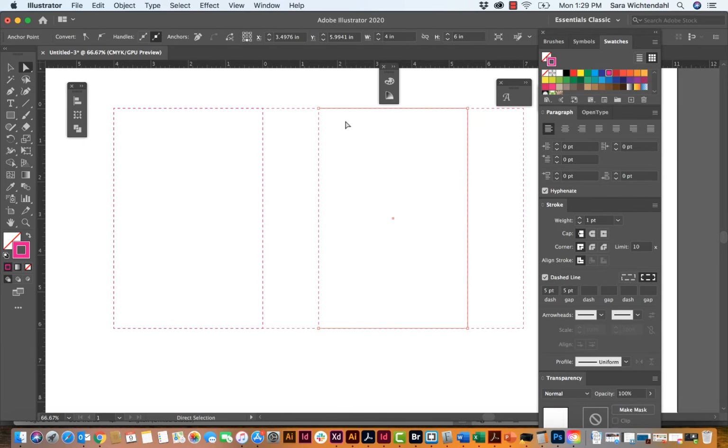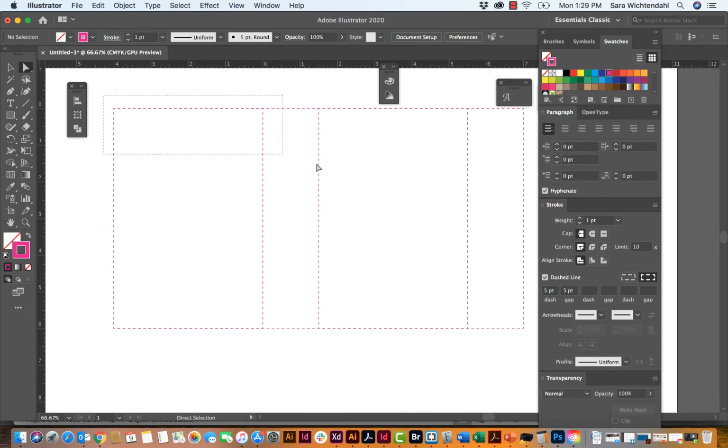This is a singular path. And then I'll go ahead and group all of this for my fold lines.